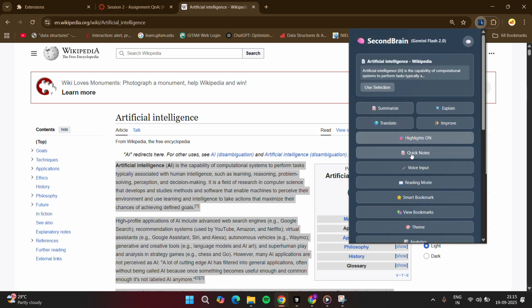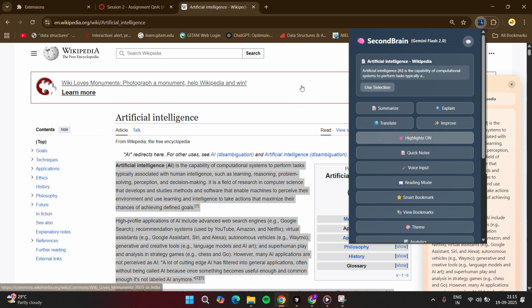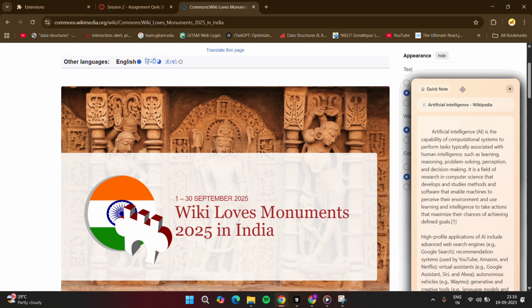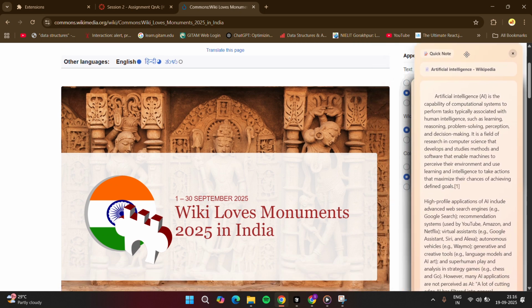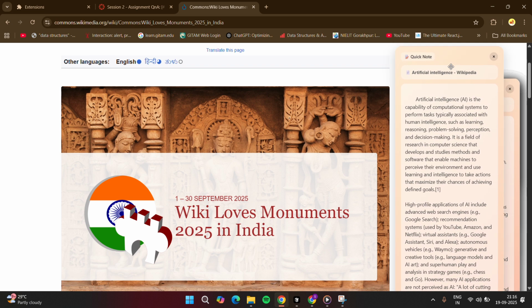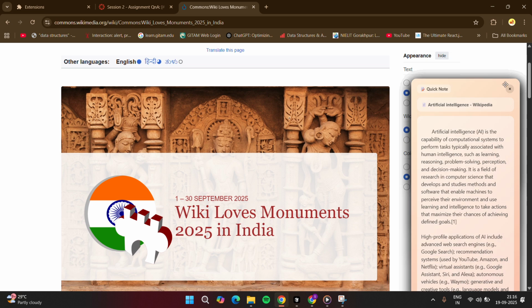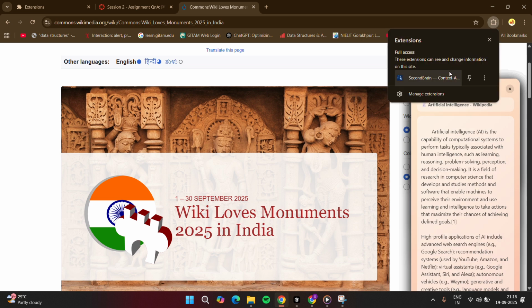Next comes Quick Notes, and sometimes I just want to capture key ideas while reading. That's where Quick Notes comes in. When I click on it, it instantly gives me a sticky note with a short, informative summary pulled from the page. Next one is the voice input, and now, let me show you reading mode.